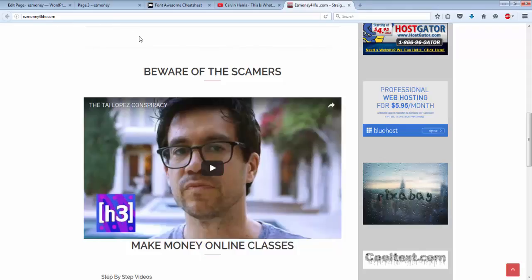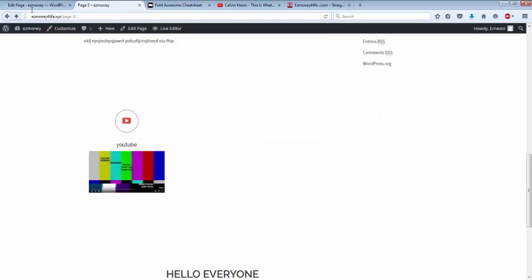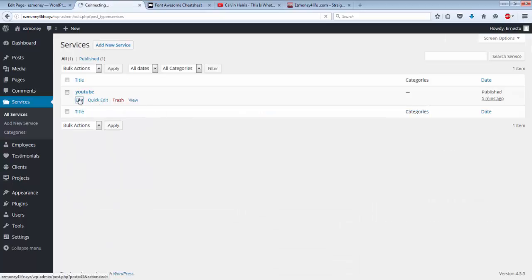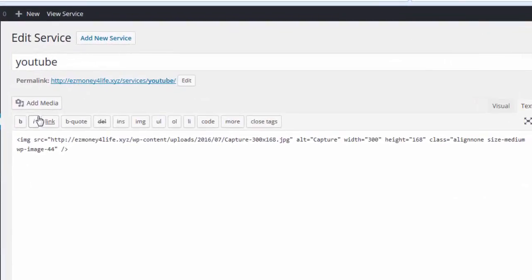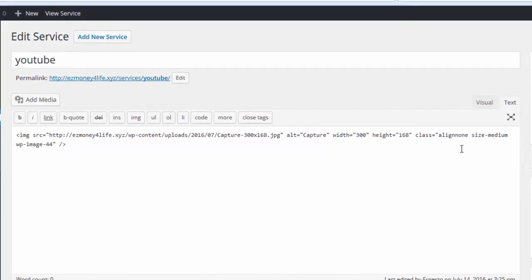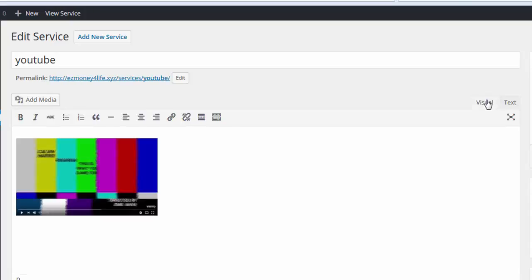Alright, so we want to take this and turn it into a clickable image. As far as on this one here, we want to turn this into a clickable image. So you come into your dashboard again, you go into services, all services, that's your YouTube there. Here's where it gets a little tricky. Okay, this is the text for the picture. If you were doing this, if you were hand coding it, I'm giving you visual. Visual's this. This is what you're looking at.